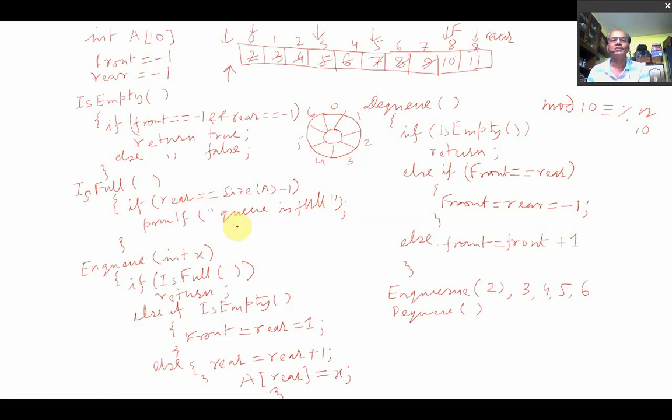So what will be the changing things? You have to check here, in place of size minus 1, rear plus 1 % n is equal to front. Now again the problem is coming.